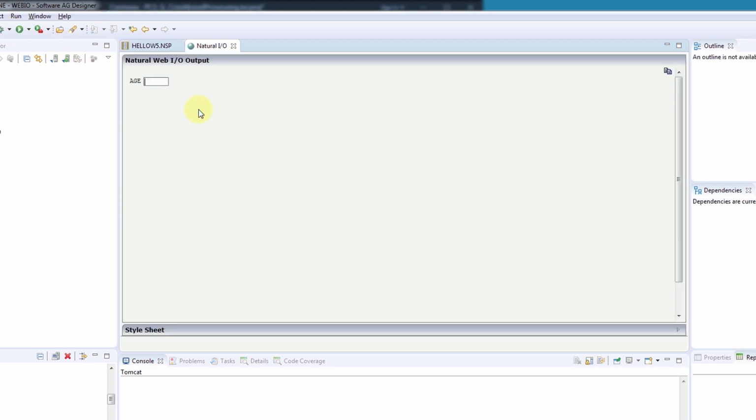If I enter age 25, we'll see that 15% added. If I rerun and enter age 50, there's a raise of 10%.